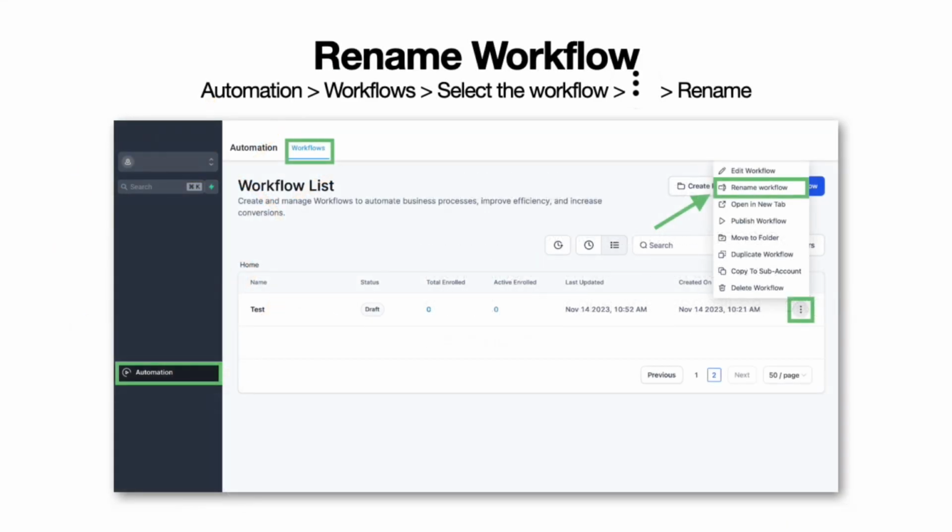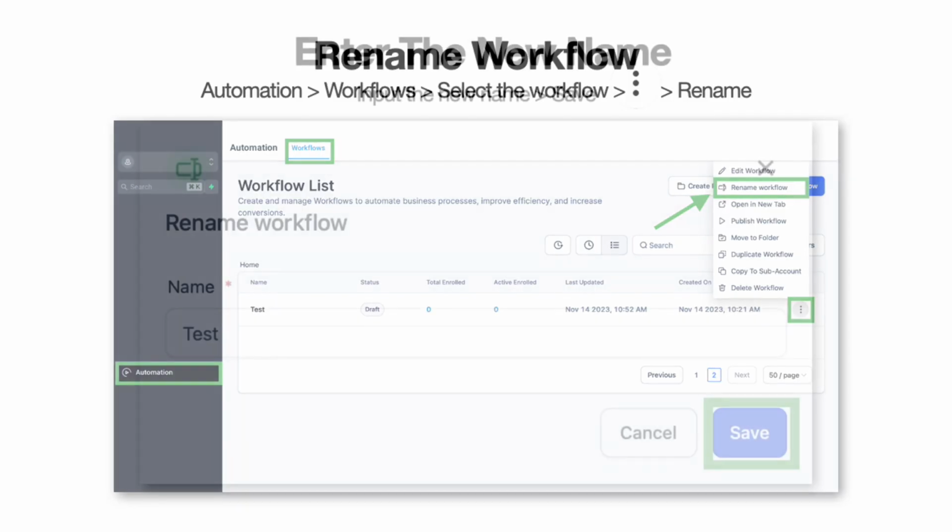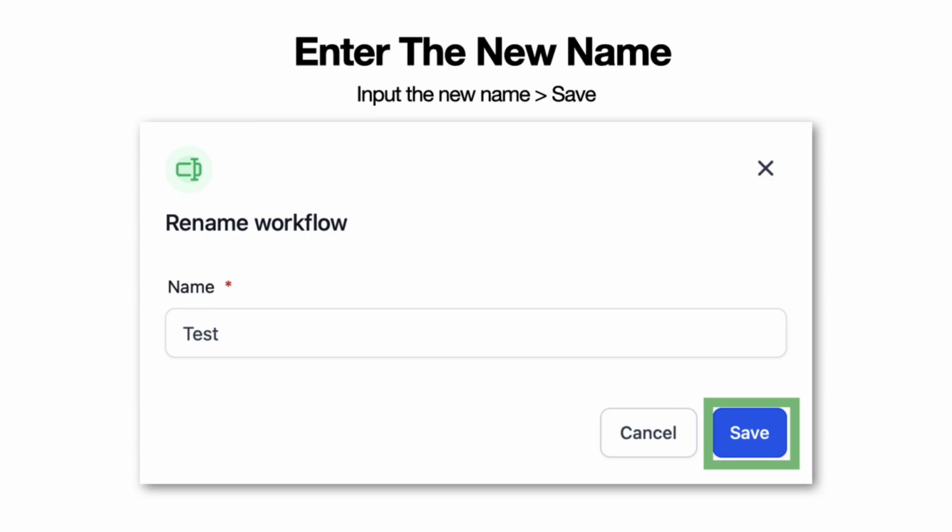Let me show you exactly how to rename that workflow. First of all, this is going to be under Automation on the left-hand navigation and in Workflows in the upper navigation. Then you're going to simply select the workflow utilizing the three-dot kebab, and in that drop-down menu, you're going to click on Rename Workflow. And that is what is new within this feature. Now you're simply going to enter the new name and then you're going to save.